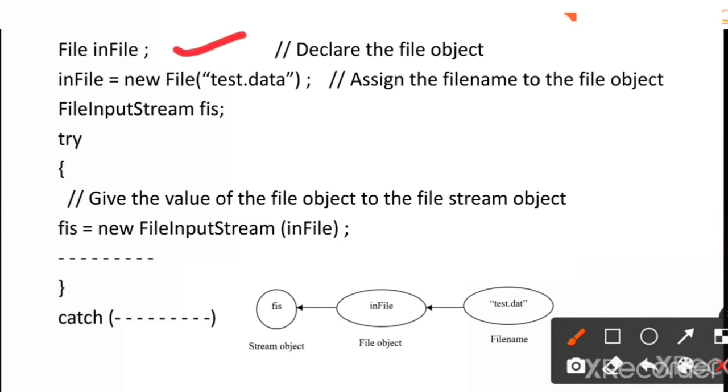Okay, and then I am linking the file to the object by following the syntax, that is the object name equal to new operator, and I'm calling a constructor of the File class, and to this constructor I am passing the file name which has to be linked to this file object. Okay, so once it is linked to the file object, later you can link it to the stream object.